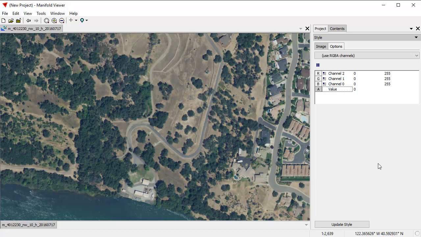NAIP imagery, even though it's called RGB, just means it's an RGB image in the sense that it uses red, green, and blue color outputs. But that's not the literal order of the channels. The actual literal order of the channels is that the first channel, channel 0, goes into blue, channel 1 goes into green, and channel 2 goes into red. So as programmers would describe this image, it's actually a BGR image.